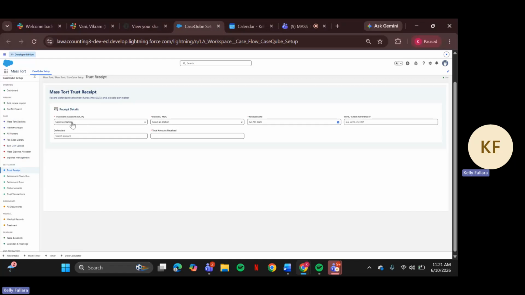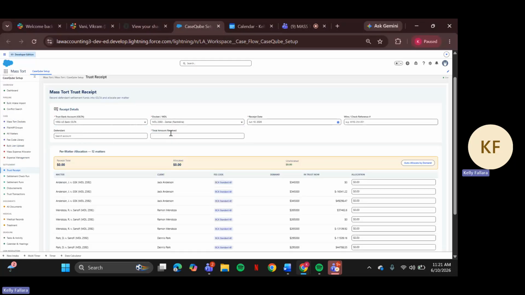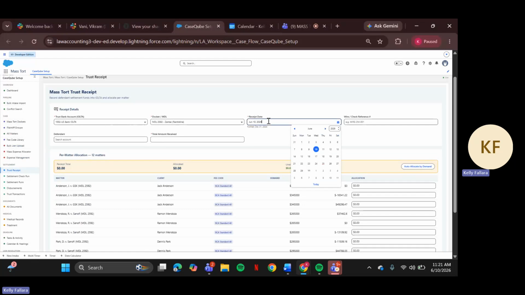First, we're going to select our trust bank account. And please notice that only trust bank accounts are selectable here. Settlement funds can never accidentally land in an operating account, and our system will not allow that to happen. And then you're going to select your docket. So we'll go back to our Zantac.